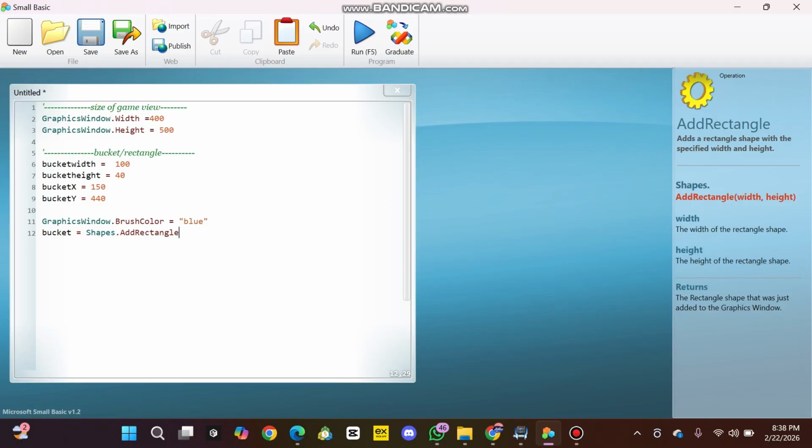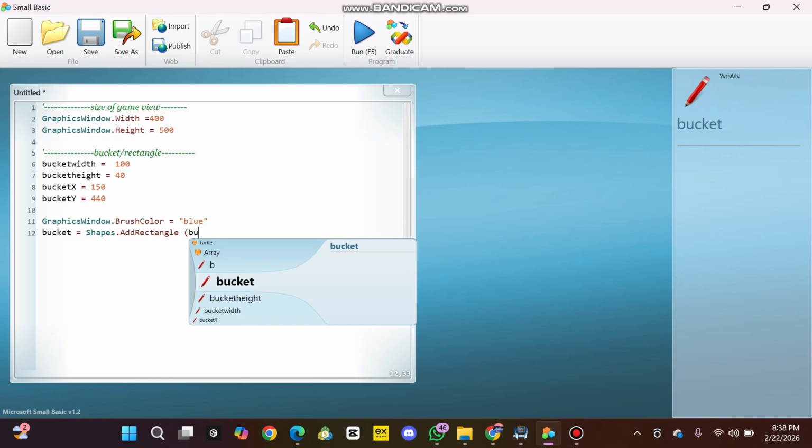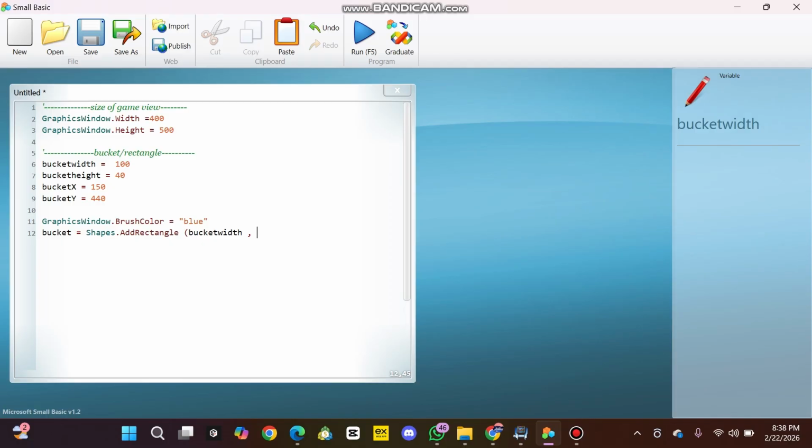Now, the next thing I have to do is, since I have created variables for all these things, just call out bucket width. Remember, the width is the first thing, and the width also always has a value. That means automatically the bucket width is 100, and the bucket height is automatically 400.